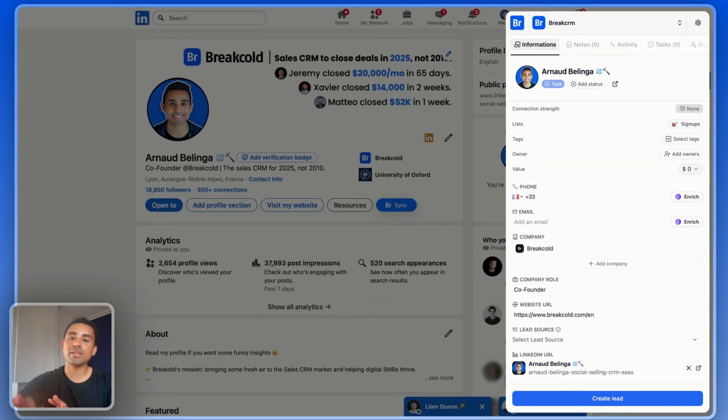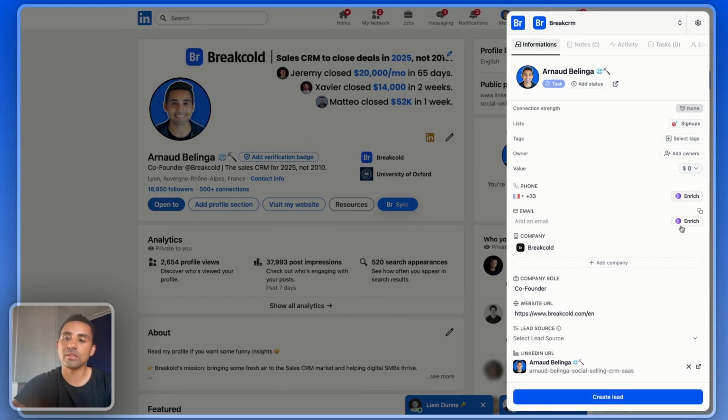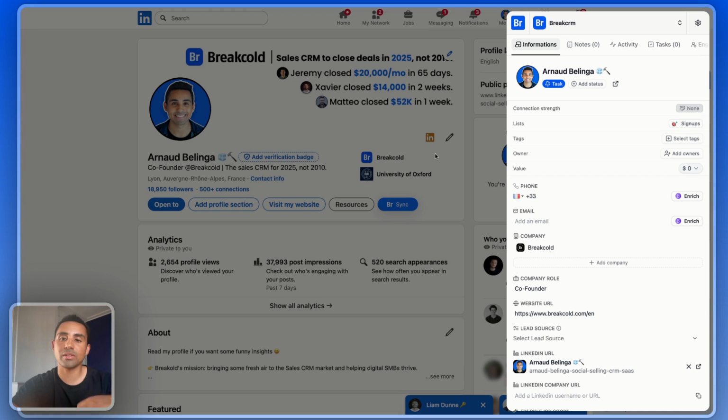So what's going to happen is that without me clicking on these buttons, automatically, not only is the lead going to be synced in the CRM, it will go straight away to the signup list. Also, the lead is going to be automatically enriched in Breakcold. So the automation is going to start by itself in a couple of seconds.